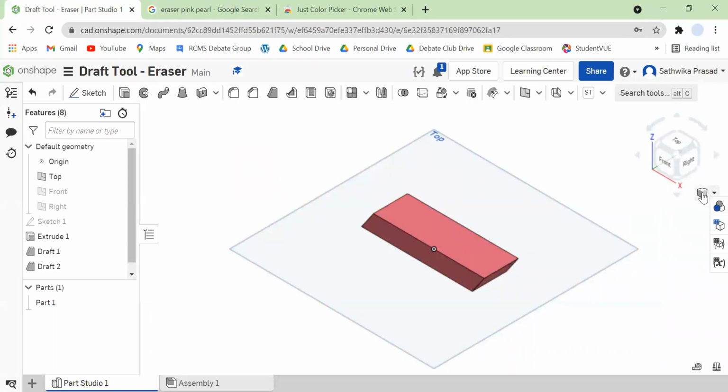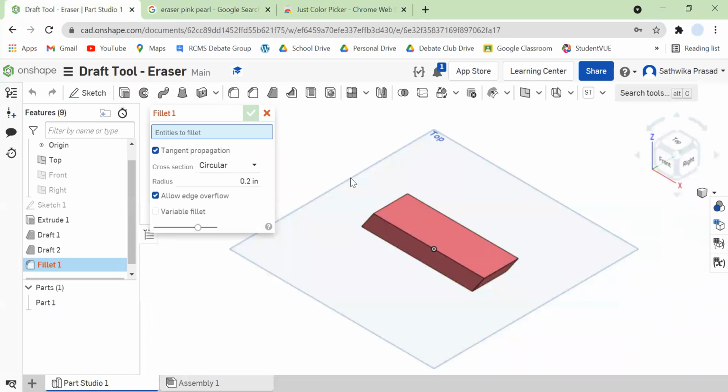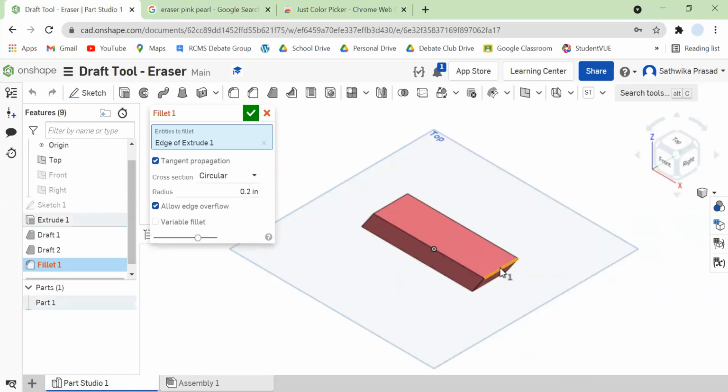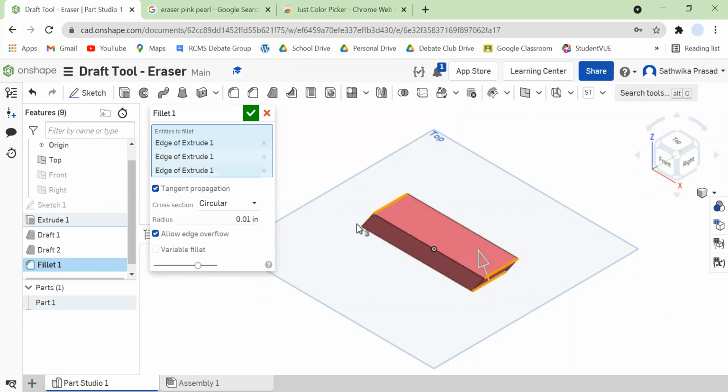Now what I'm going to do is I'm just noticing that it seems a bit too sharp for an eraser. The edges seem very sharp for an eraser. So what I'm going to do is I'm lightly going to fillet it, like a very gentle fillet. So I'm going to come to my fillet tool and I'm going to select this edge and this edge. And I'm not going to make it 0.2, rather I'm going to make it 0.01 to give it that slightly more authentic view, if you will.